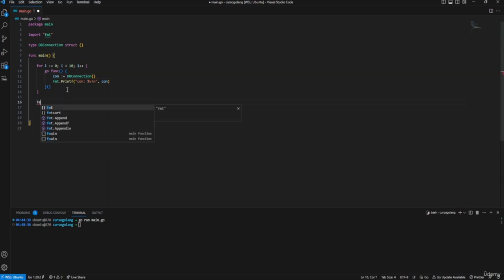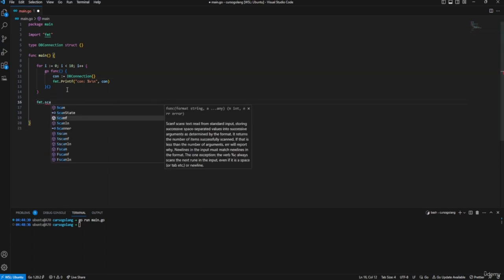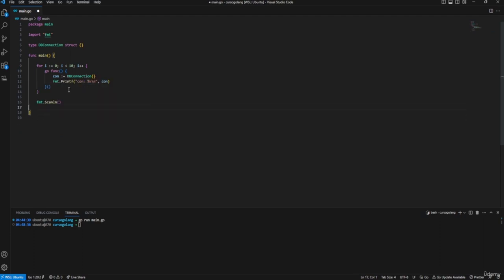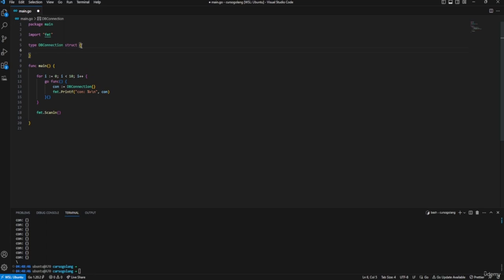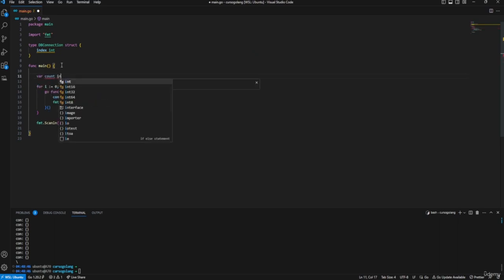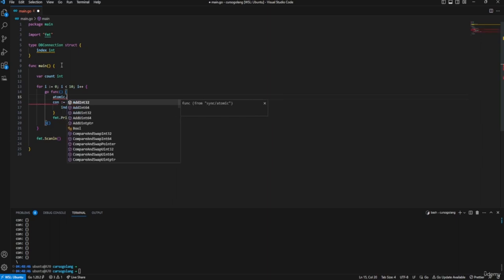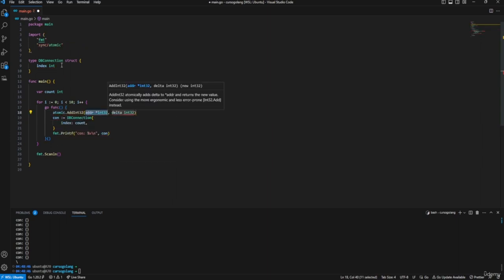Okay, we have to wait in the main thread so we can wait until the goroutine is to execute. Okay, we have the connections in the console, but let's make a way to differentiate them. So I'm gonna add this index and I will increment this count variable every time that we start or initiate a new connection.